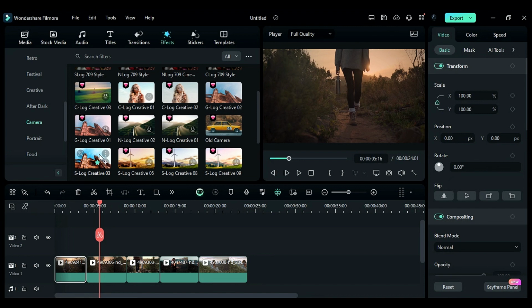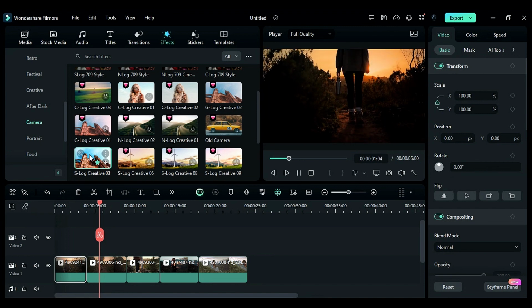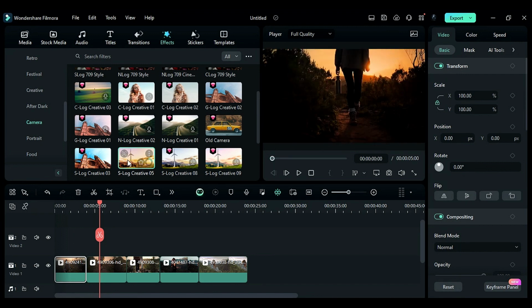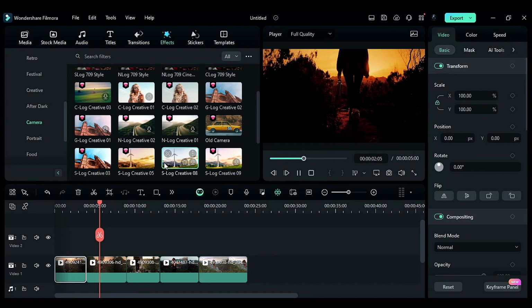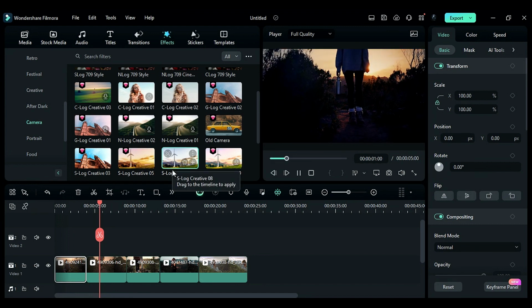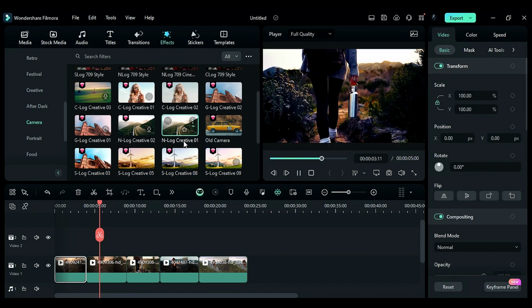To see the preview of the LUT, simply click on the LUT and you will see the preview over your footage. Recently, Filmora has launched some new awesome LUTs to convert your footage into cinematic. Let's see how to convert these footages to the cinematic.